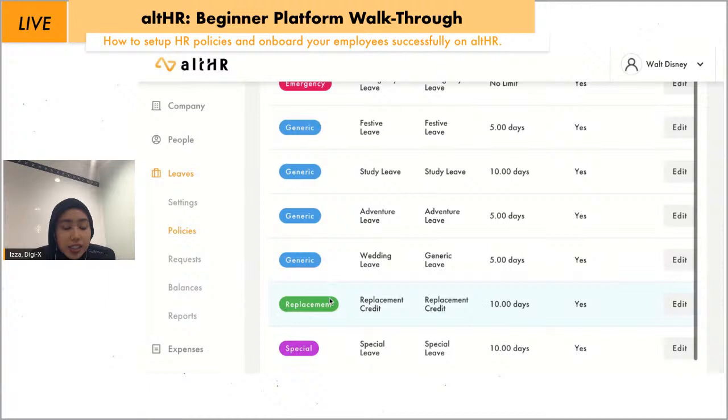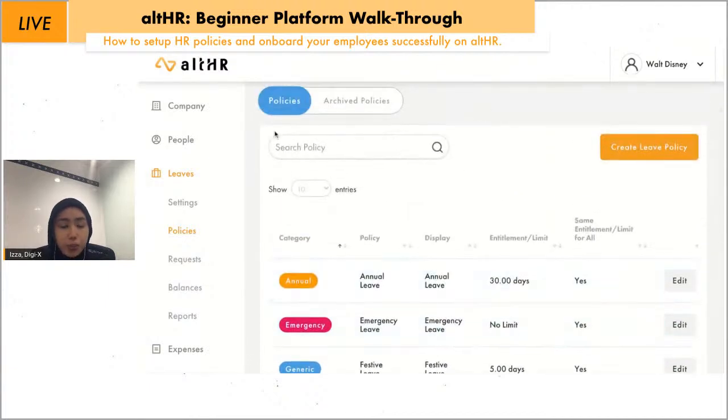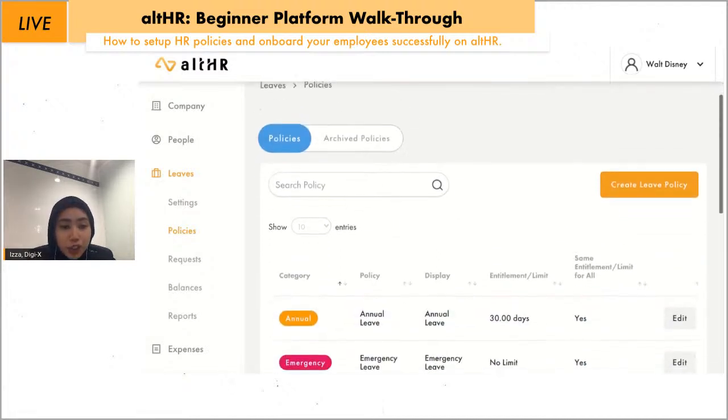We also have this feature called replacement credit. With replacement credit, you can assign credits to employees if they have worked on a day that they weren't supposed to work. Let's say your employee was required to work on a Saturday, you can assign them a replacement credit so that they can use that credit to take leave on a future date. I will show you how it's done later.